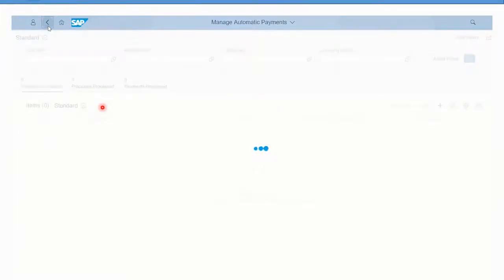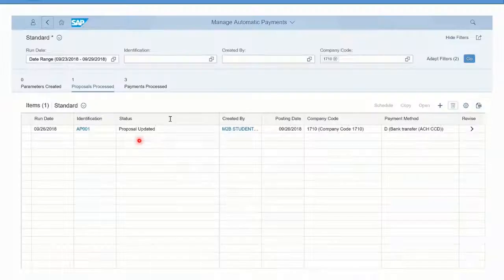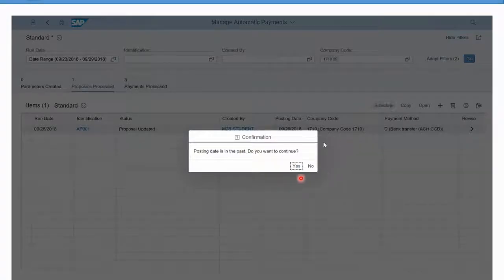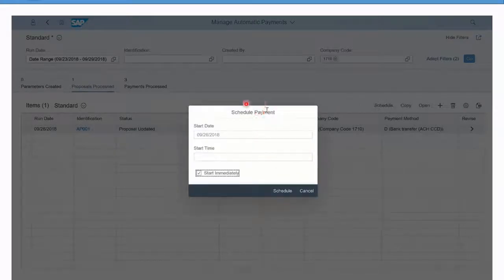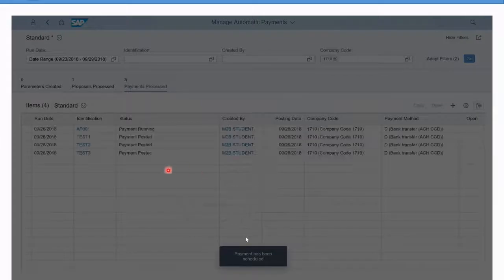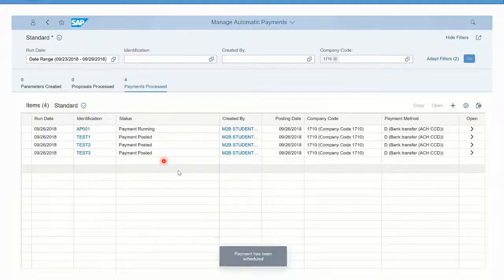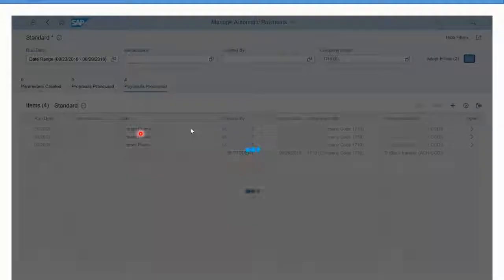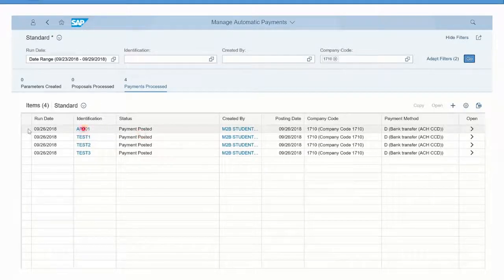Okay, so going back to the main screen, once we're happy with our proposal, we can now schedule it for payment. If you select the proposal and click the schedule button, it automatically comes up with a scheduling for payment. You'll see here it says schedule a payment, and we can say start immediately. This will actually now start the payment run, or do the actual real postings. So here the payment is running, and if we click go, it'll tell us when it's done, and then it'll be processed.